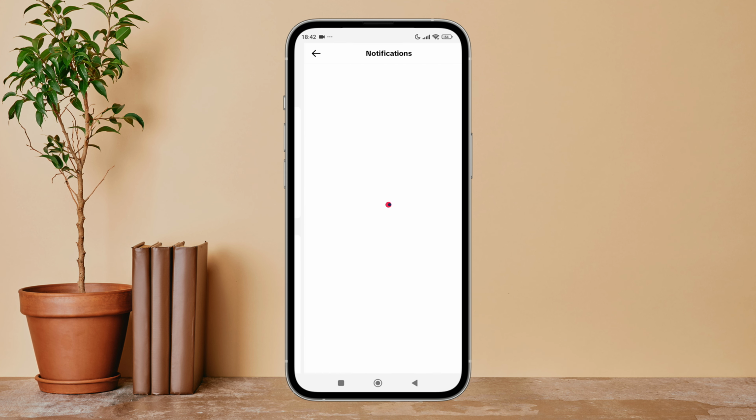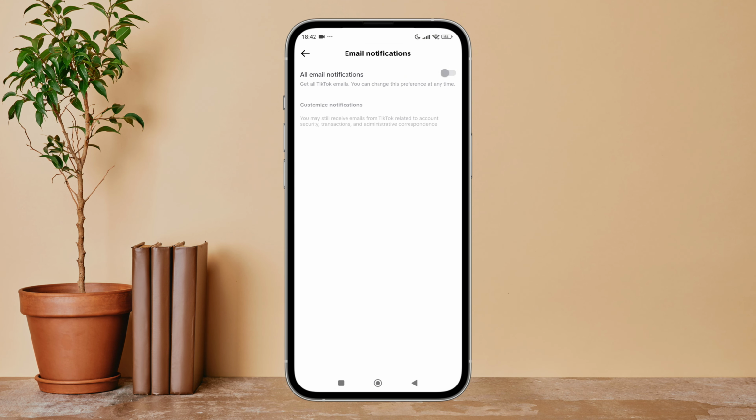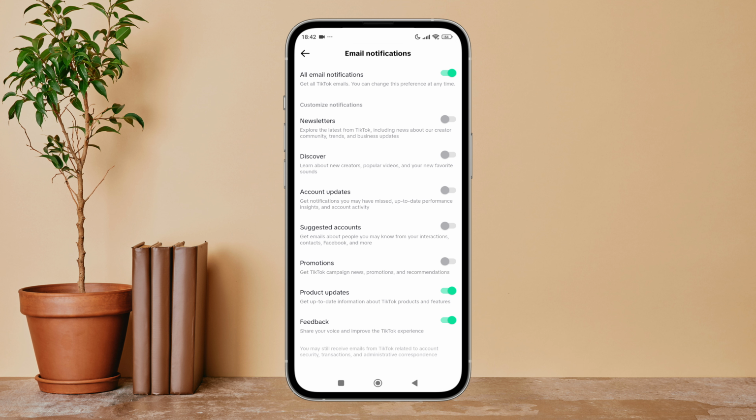Next, tap on Notifications. Then scroll until you find Email notifications. Then tap on it. After that, you can see the option of Product updates. Turn it off by tapping on it. So this is how you can disable product updates on TikTok.